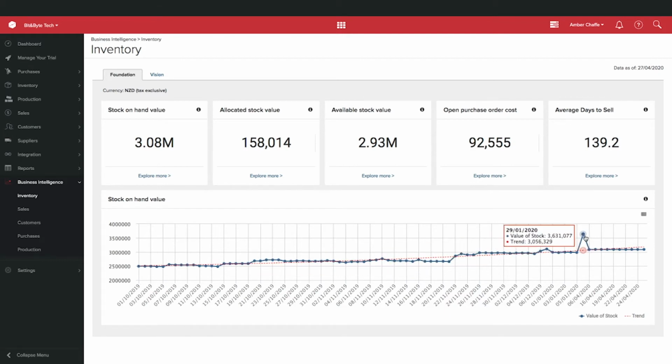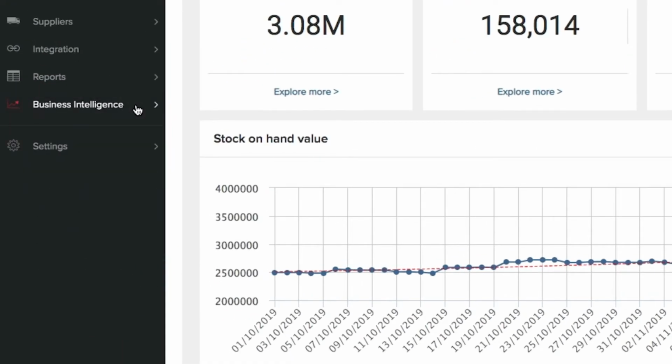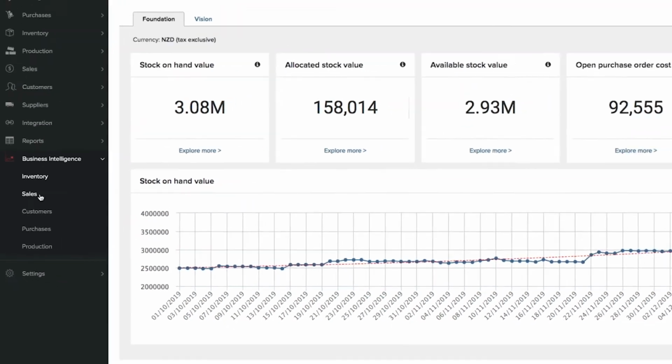You can navigate to the other business intelligence metrics from your sidebar, selecting Business Intelligence and clicking on the relevant metric you wish to explore. Let's now look at the sales section.